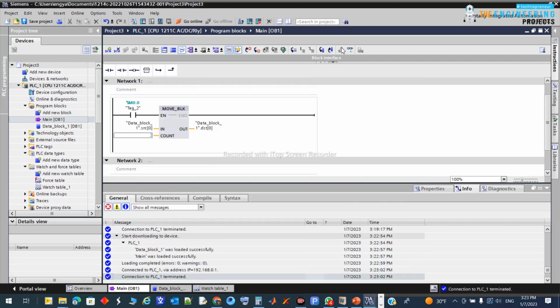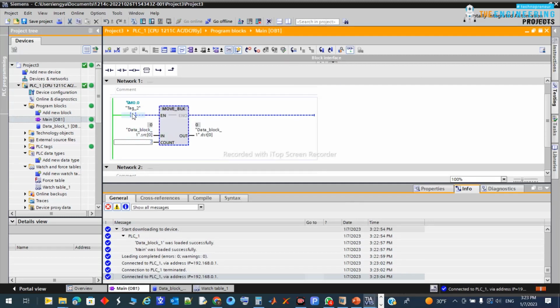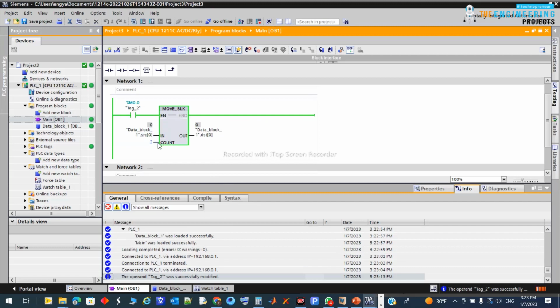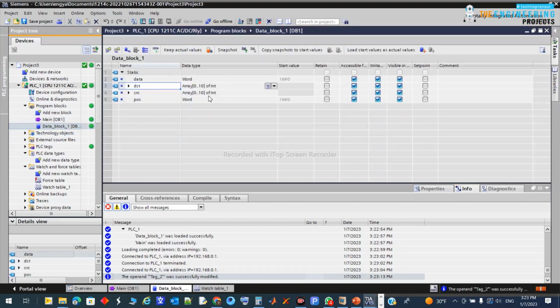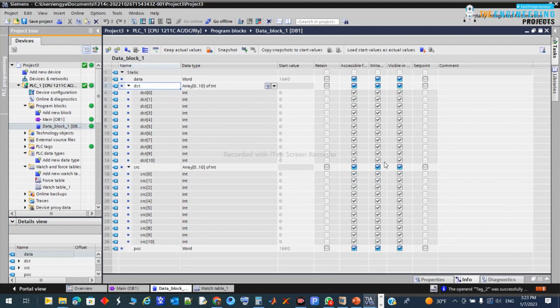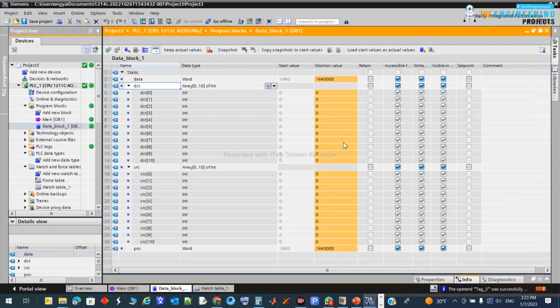Now the program is running, and this is the data. Once I run this program, the data moves from here to there, so the 2 data items come from here to there. Let's update the data block to see the source and the destination. If we put data here, I can monitor the data here.